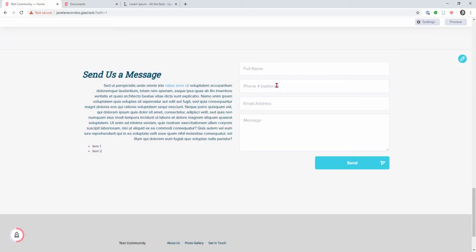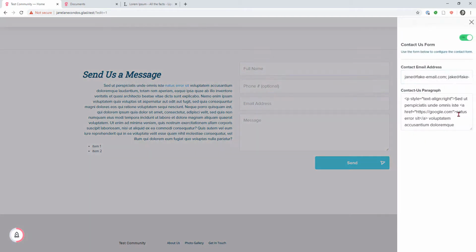That worked. Now when messages are sent from this form, they will be sent both to Jane fake email and Jake fake email.